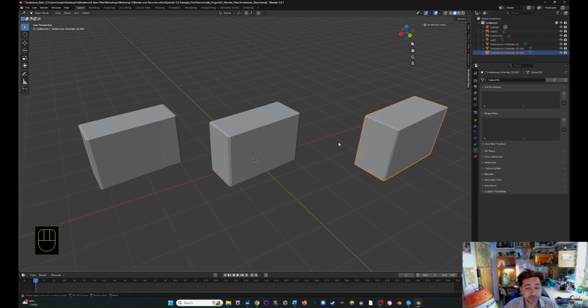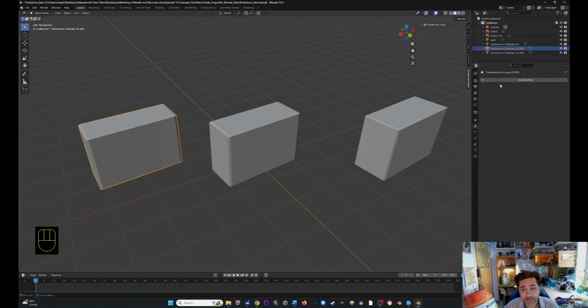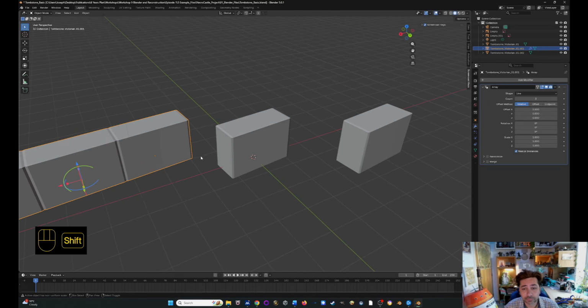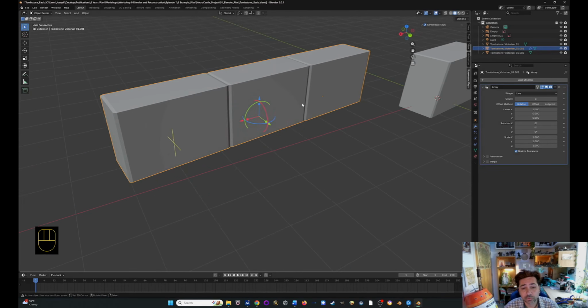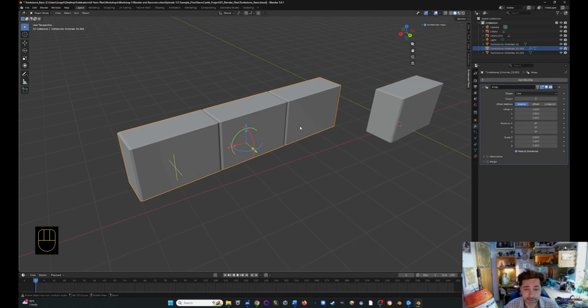Array modifier is a more advanced version of this. You select an object in the Properties panel on the right, click the wrench icon, that is modifiers, click Add Modifier, Array. If it's not there, search Array. Instantly, you'll see multiple copies of your object. The parameters will change how these copies behave, how many there are, and exactly what position they're going to have.